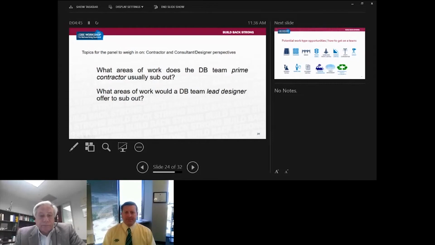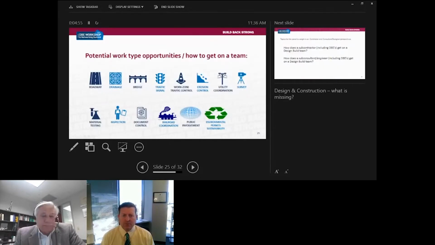Okay, let's talk a little bit about what areas the design build team typically subs out, from a contractor standpoint and from a designer standpoint. Sure. From a contractor standpoint, that's really, how do I say this? It's project specific and company specific. Some companies, for example, like myself, have the ability, on your traditional bridge replacement or roadway type of project, to self-perform anywhere from 60 to 70% of the project.